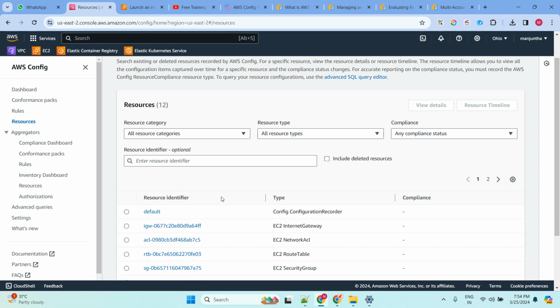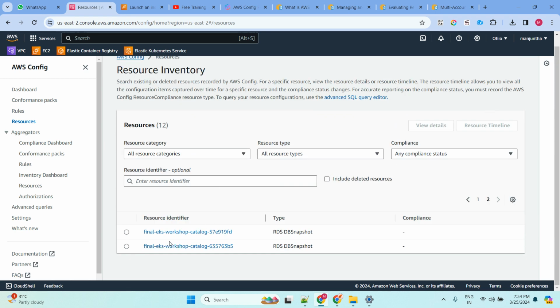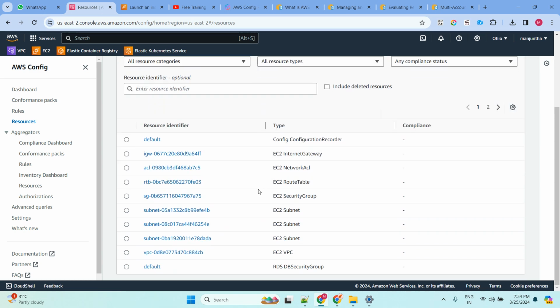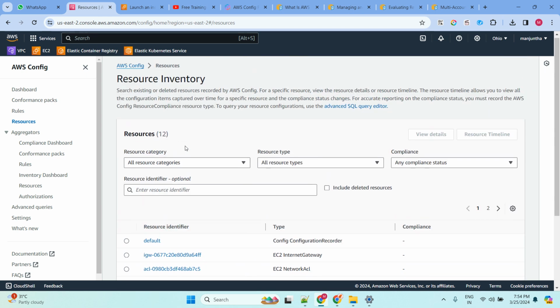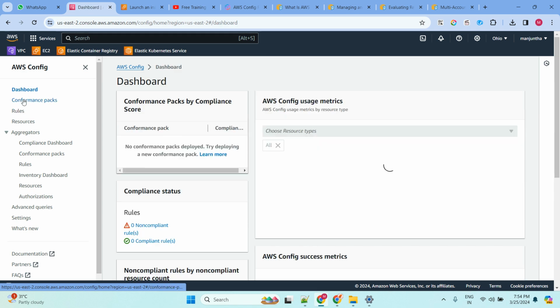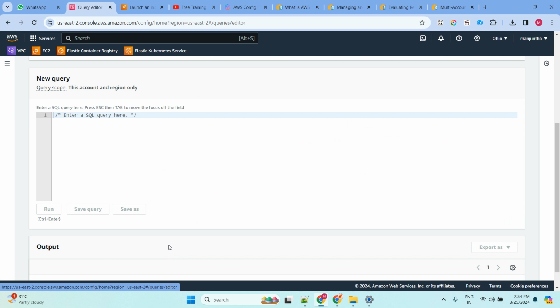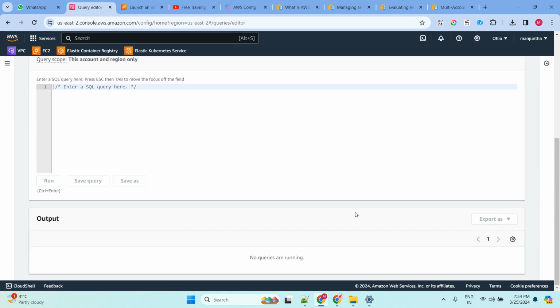Yeah. So if you are able to see it, here are all the resource details. These are all the resources in this region: EC2, VPC, security group, internet gateway. Everything is going to be shown here. We have created an EC2 machine also, it should show here. Run advanced queries, not quite.